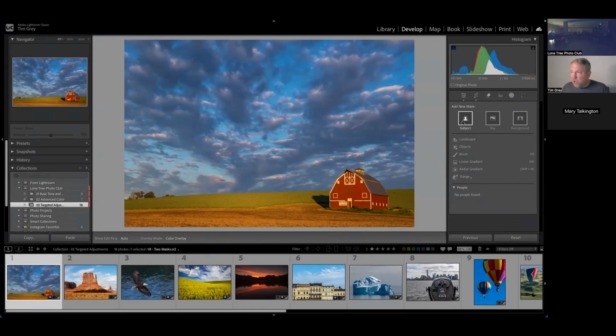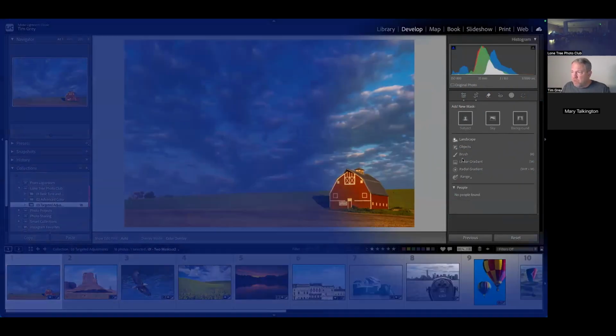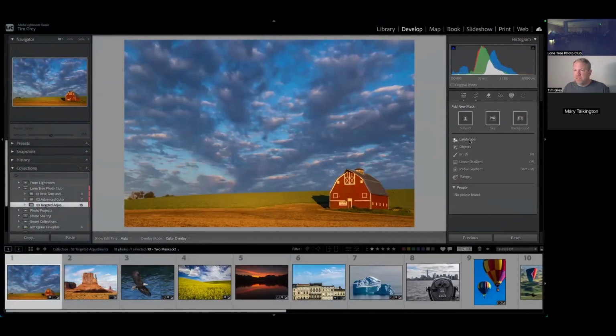So we have options to automatically detect the subject in the image or to select the sky in the image, the background in the image. There's some more sophisticated options here, landscape, so I can have it automatically select mountains and water and those sorts of things. Specific objects, I can just paint manually, gradients, etc. So we'll see a variety of these shapes as I give you some examples of using masking.